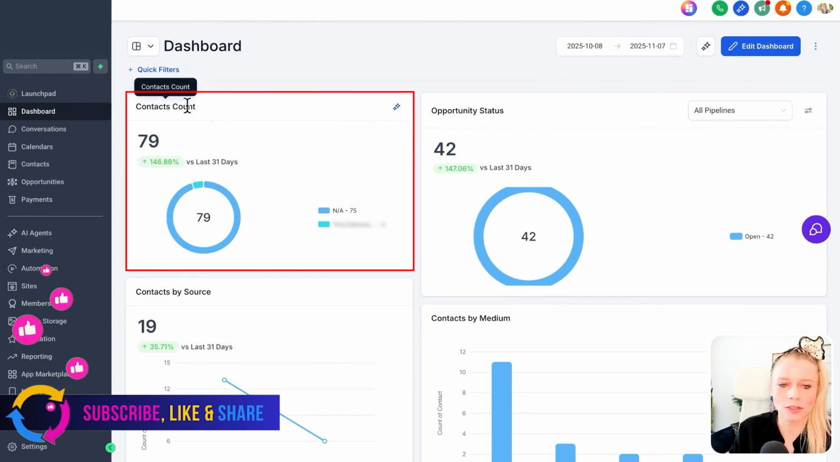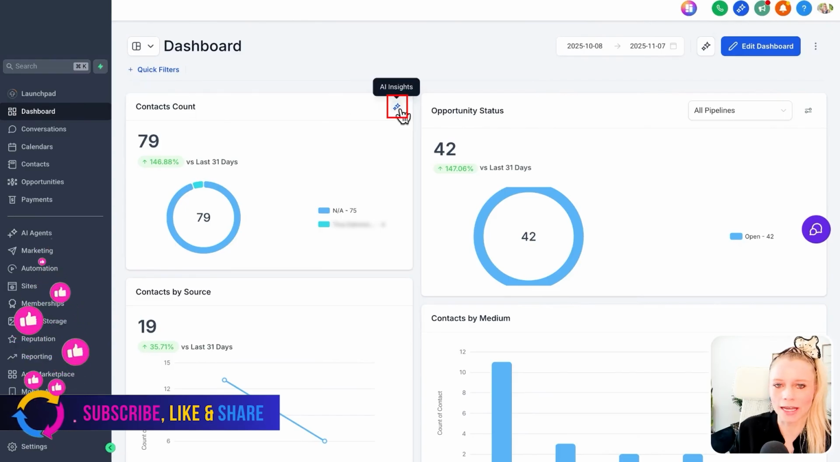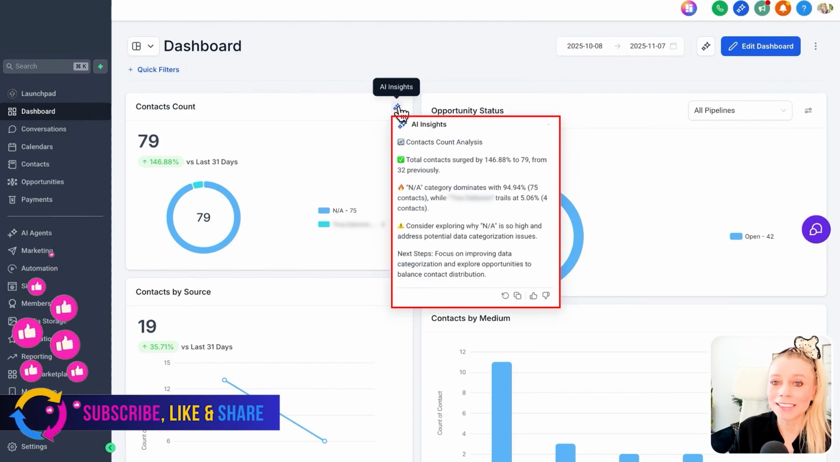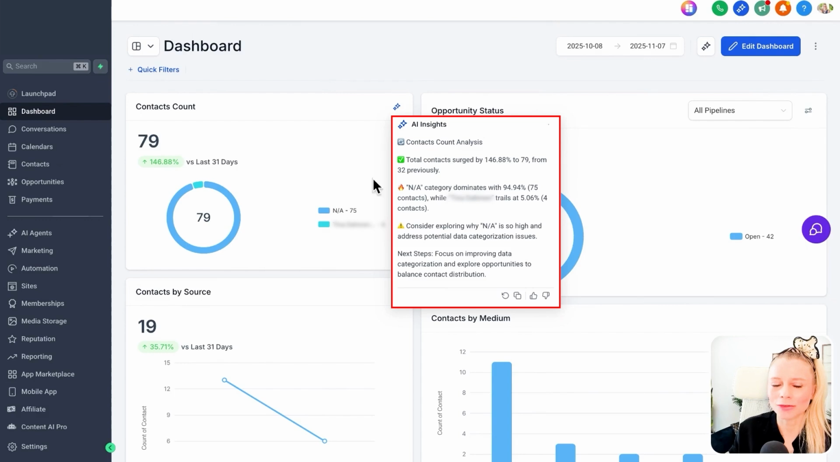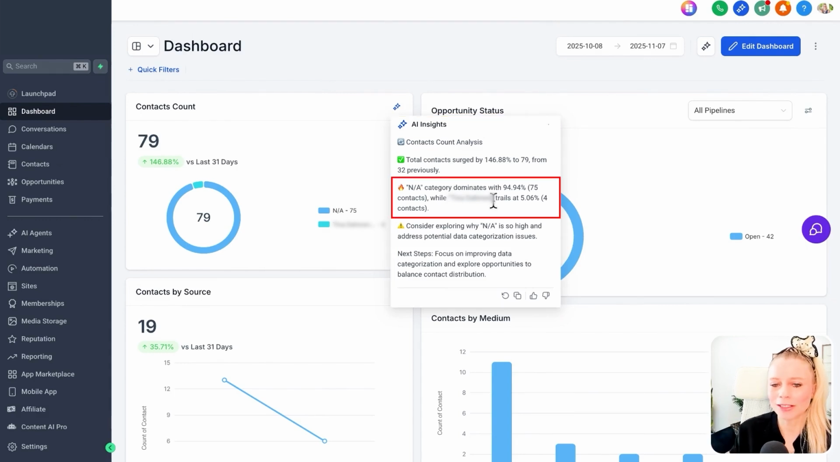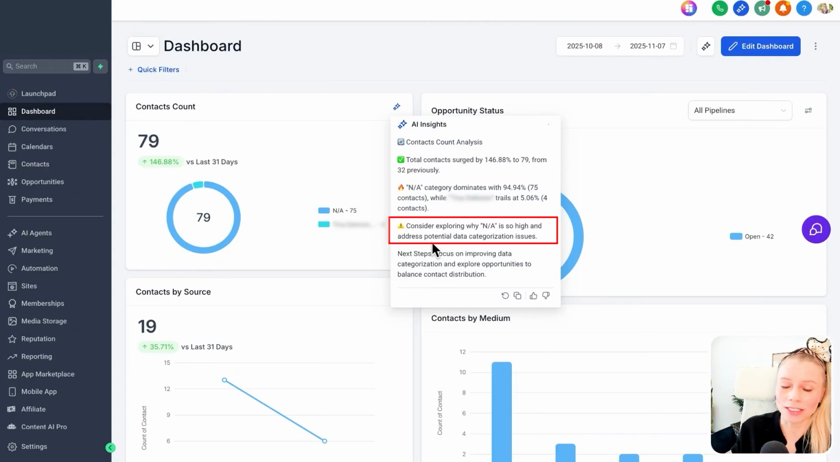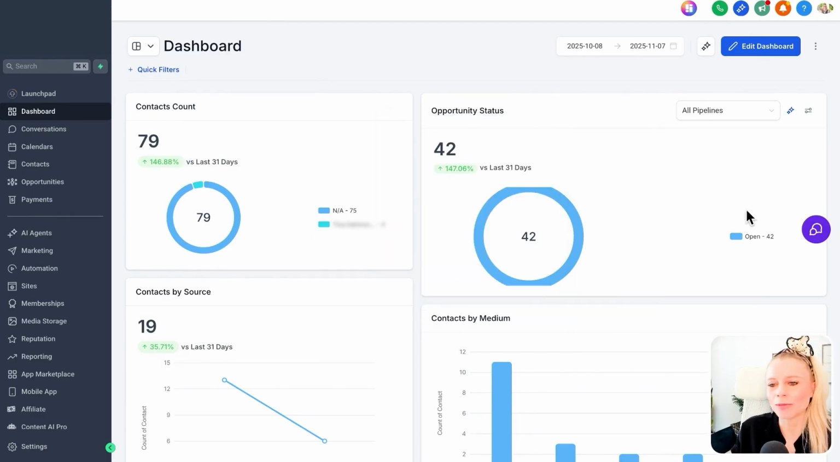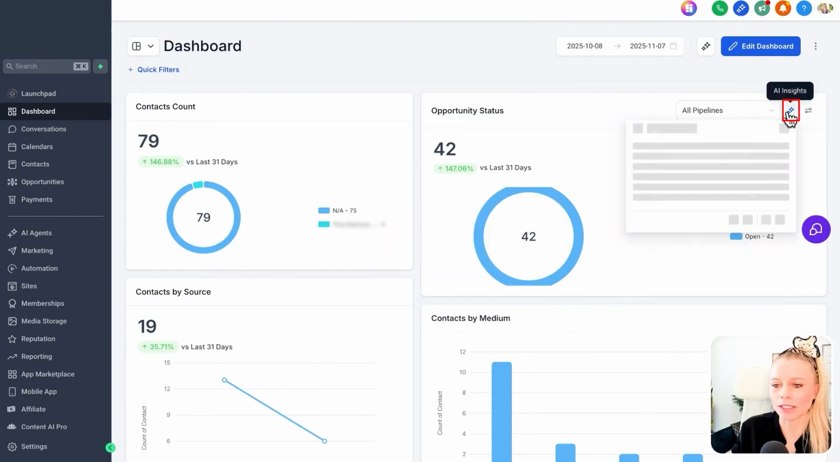So let's go to the contacts count widget. Let's click AI Insights. And here you get a little pop-up with the insights of this particular widget. Then it will tell you the category which dominates with 94%, whilst another category trades at 5%. And then here is the warning, hey, consider exploring why not applicable category, for example, is so high and address potential data categorization issues. And then you can keep going and do this for all of the other widgets as well by just simply clicking this button right here.